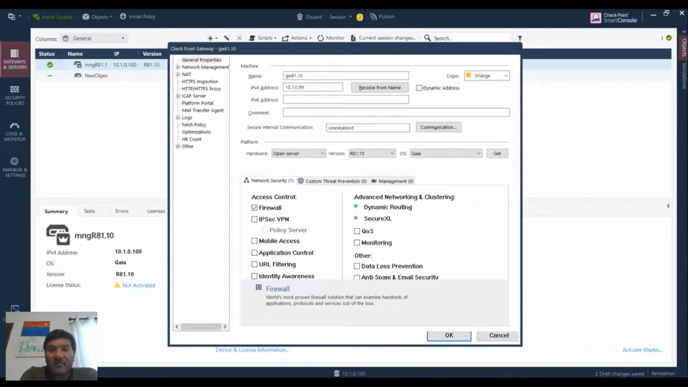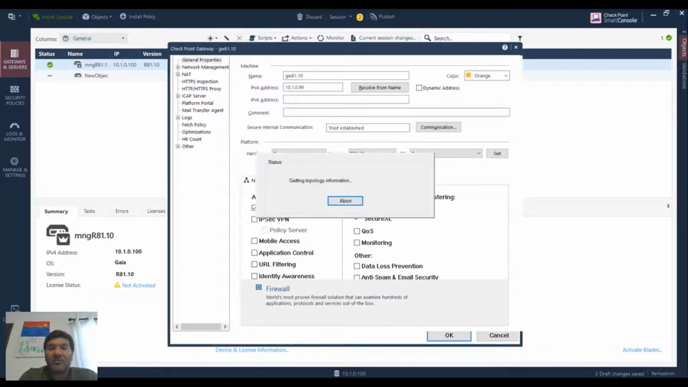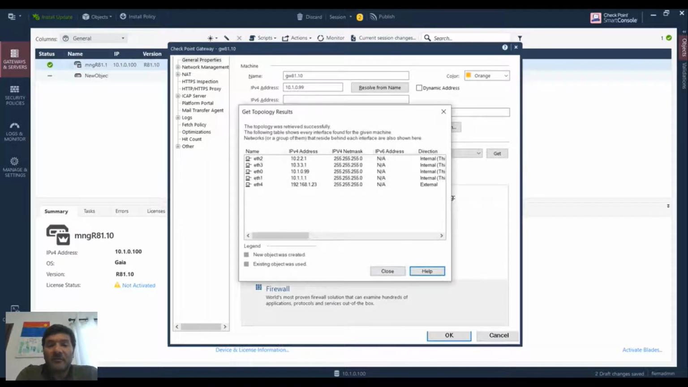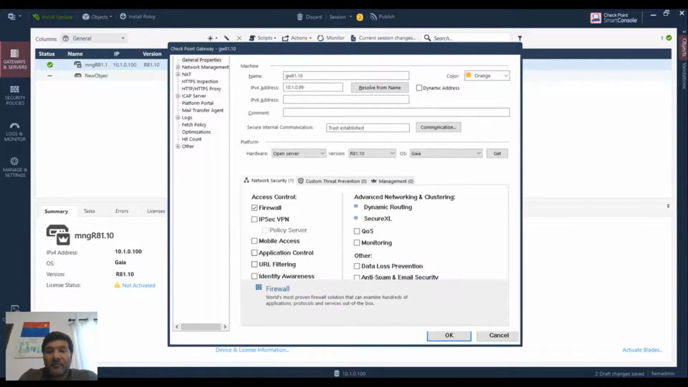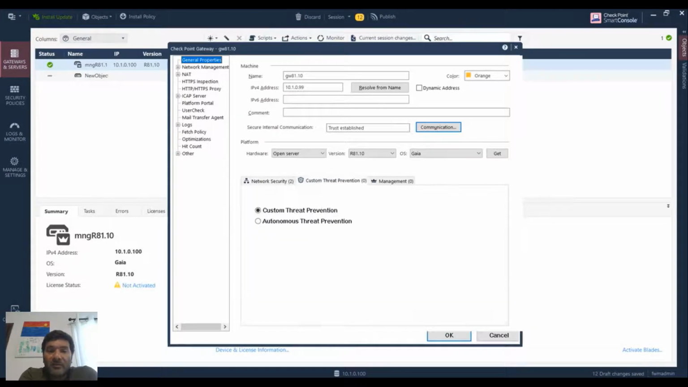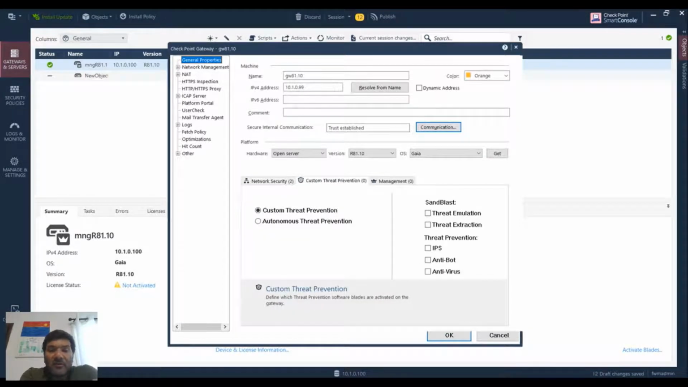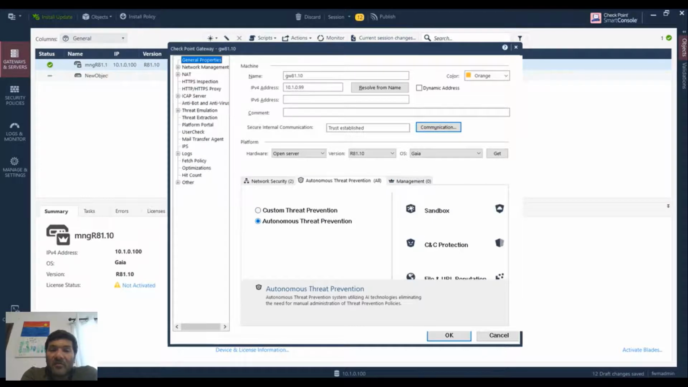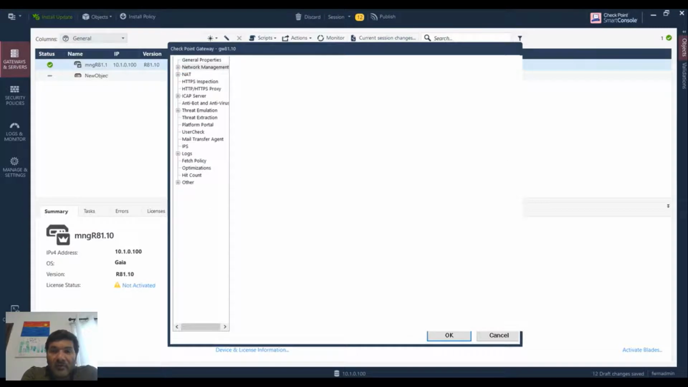We can see the trust is installed. Now we will see that it fetches the gateway interfaces. We just need to click close. I will add the application control blade. You can see it here. And on the threat prevention, I will use the autonomous threat prevention, the new feature. Everything is automatic, Check Point takes care of all the security on this gateway. This is a big new feature for this version.